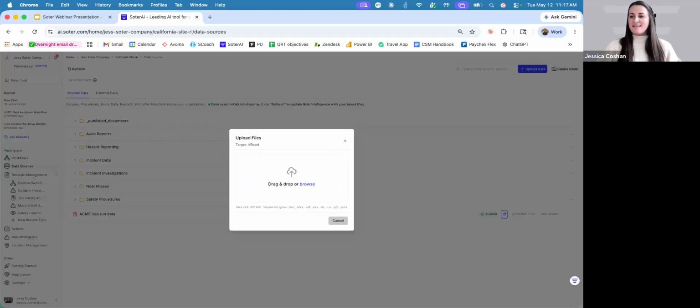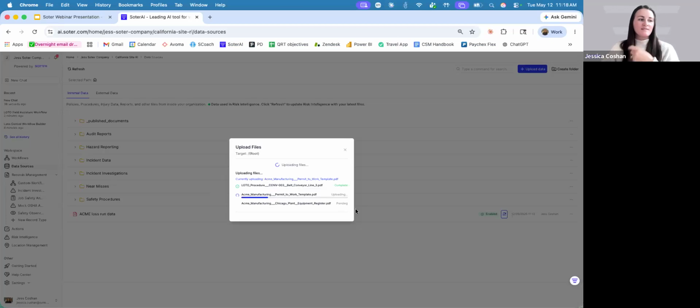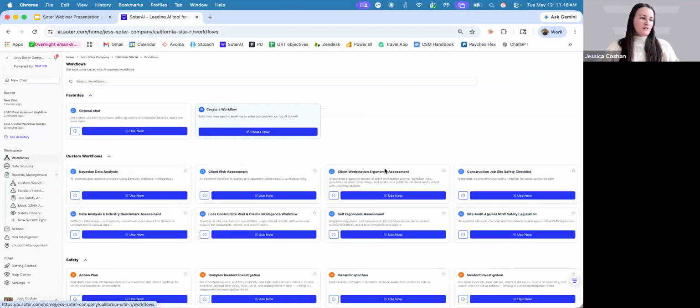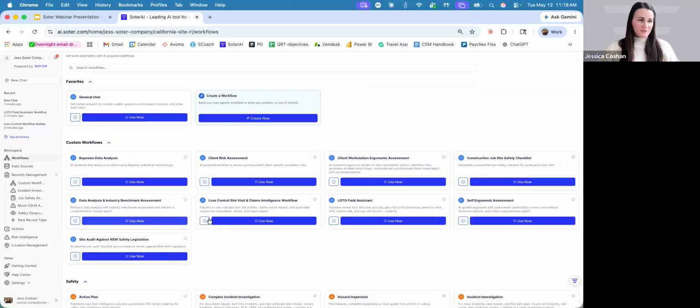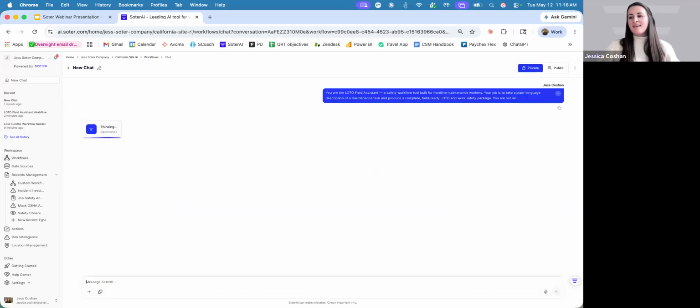I'm showing you how to add these in. So bear with me while I add in a few of these bits and pieces. So I've got a lockout tagout procedure, a permit to work template, and an Acme manufacturing equipment register. It's going to go through and add them all now. And this workflow is now in my workflows custom workflows section. So I'm going to click use now and get that started.